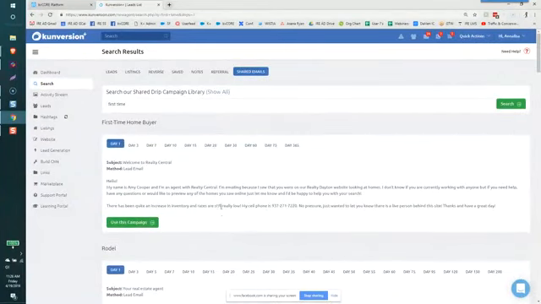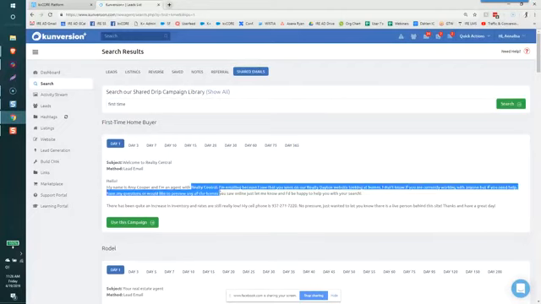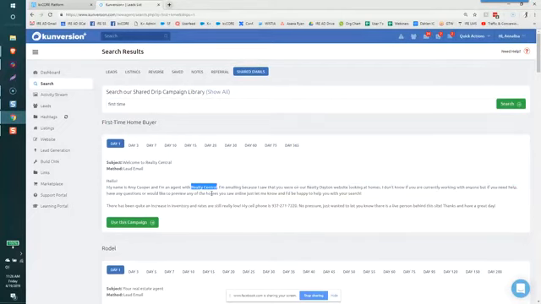Now, one thing to be aware of if you do download someone else's is, say, look here, like for this first-time home buyer, this was created by Amy Cooper, and she's an agent with Realty Central. So when you download these drip campaigns to use them, it's super, super important that you edit someone else's information out.